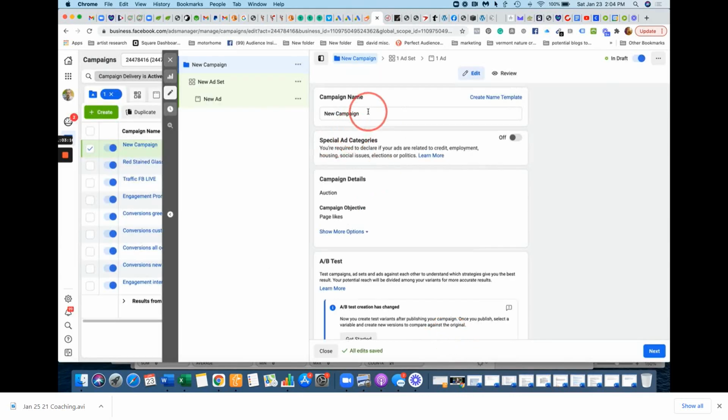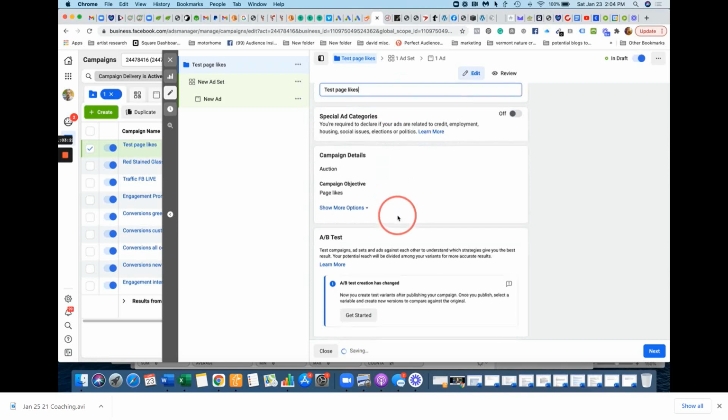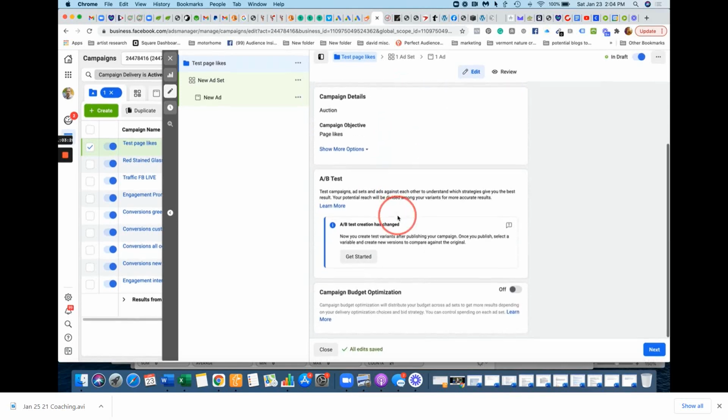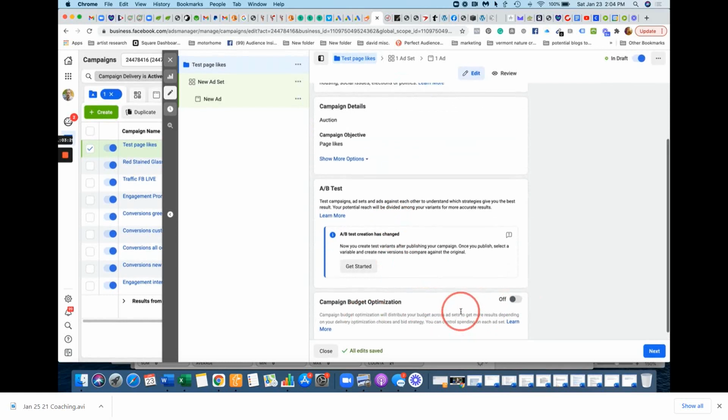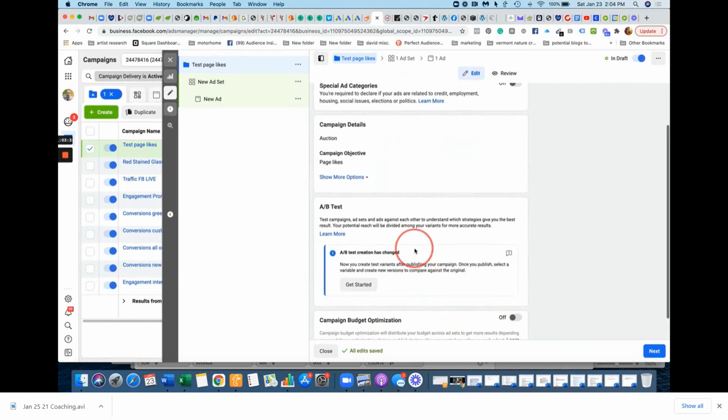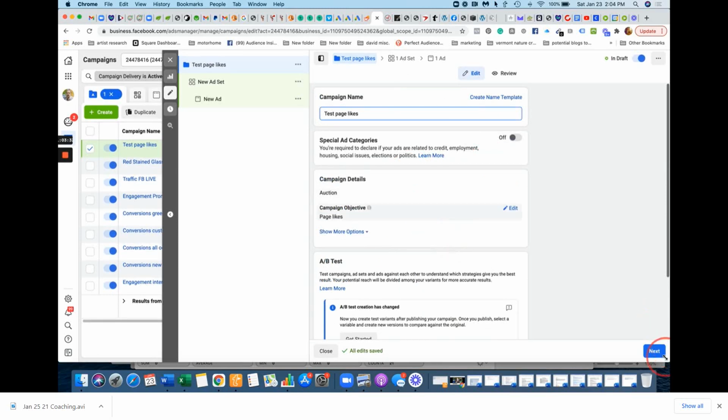Next thing you do is you title your campaign with the date and the word page likes. And then you scroll. We're not going to set the budget here. We're going to do it at the ad set. We don't do anything with any of these other things, so we click next.